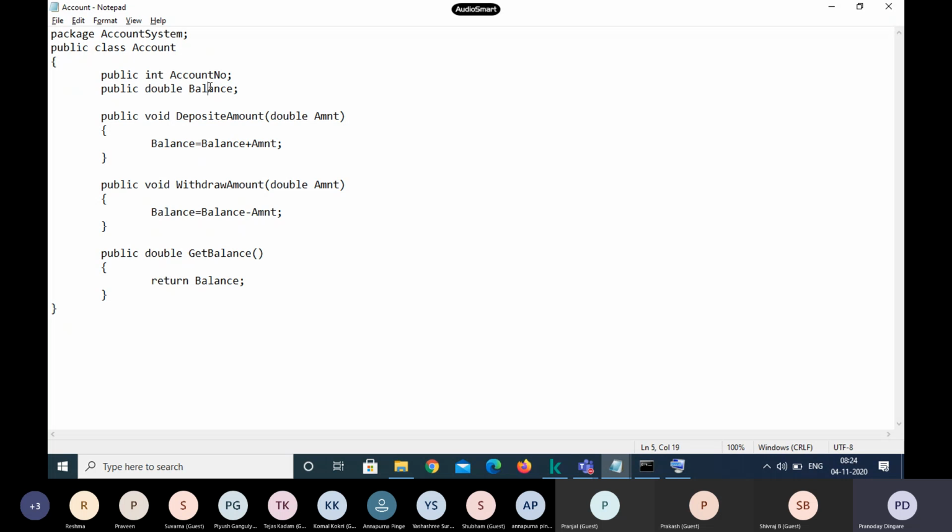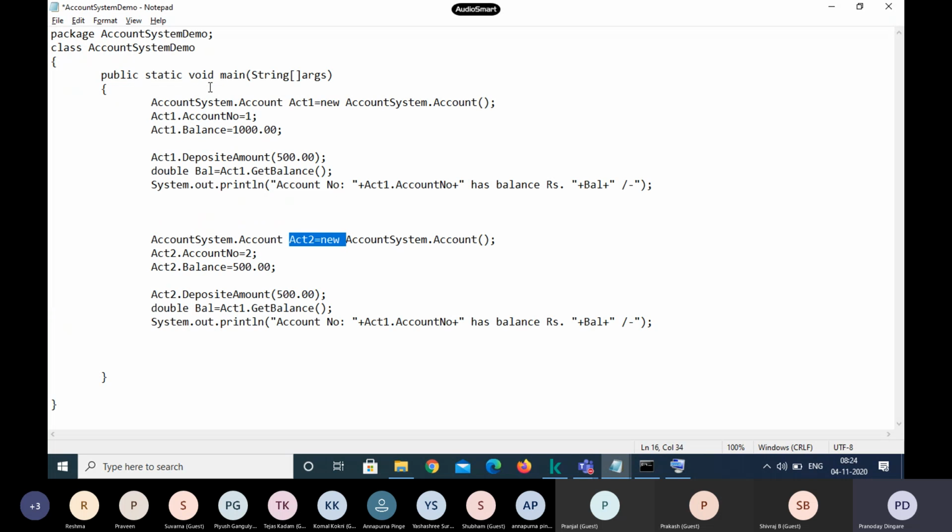The ACT1 has got its own copies, account number, balance. ACT2 is going to have its own, right? So all the time, the methods which are working on the data should receive the object's reference, so that the method will work on the copy of the object whose reference has been sent, right?